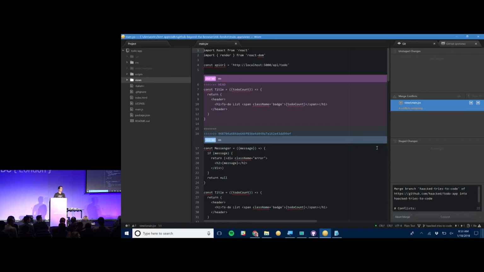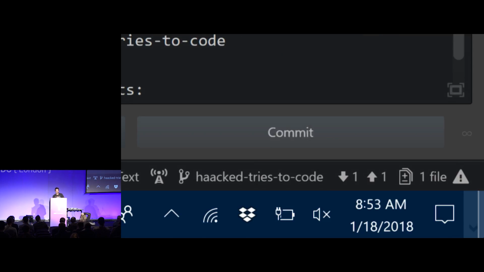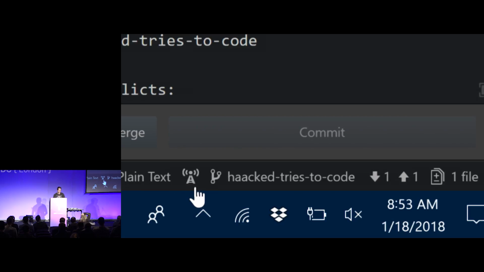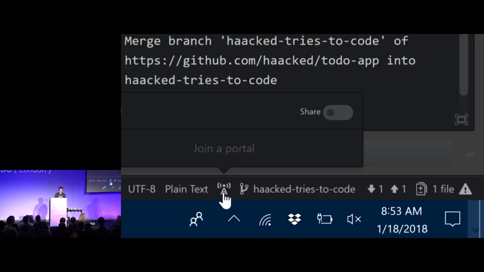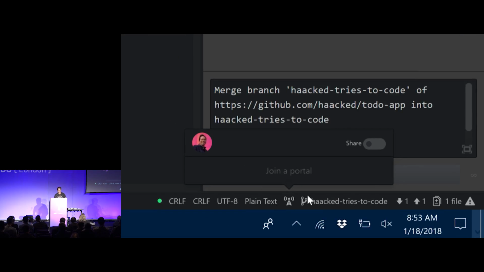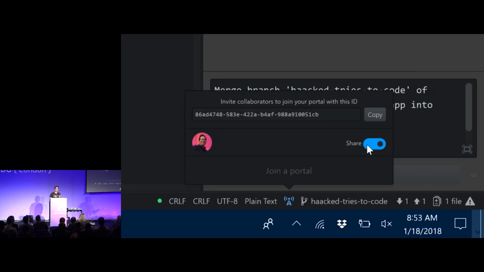So one thing we could do is work on this collaboratively by working in the same editor at the same time. And the way we do that is we use Teletype. So I'm going to zoom in down here at the bottom. And you see this little antenna? This is the new feature in Atom called Teletype. So I'll click that, and I can start sharing my workspace. That generates this portal ID, and now I need to find a way to get that to you.